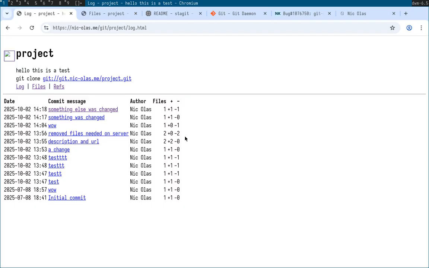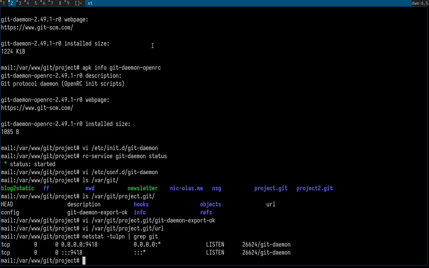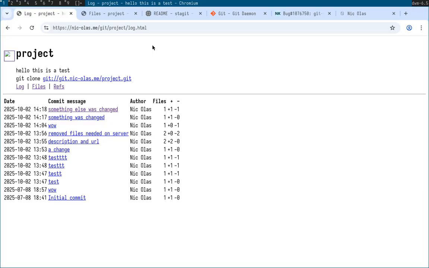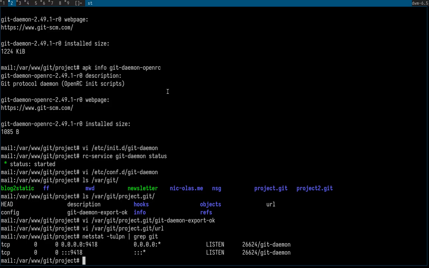So yeah, pretty straightforward. Let me think. Oh yeah, I also want to show you. This is kind of the wrong order, but I also want to show you how you can set up a Git hook to automatically update your static Git file. Because again, these are static HTML files. There's no updating automatically. So you want to have that in your Git hook.